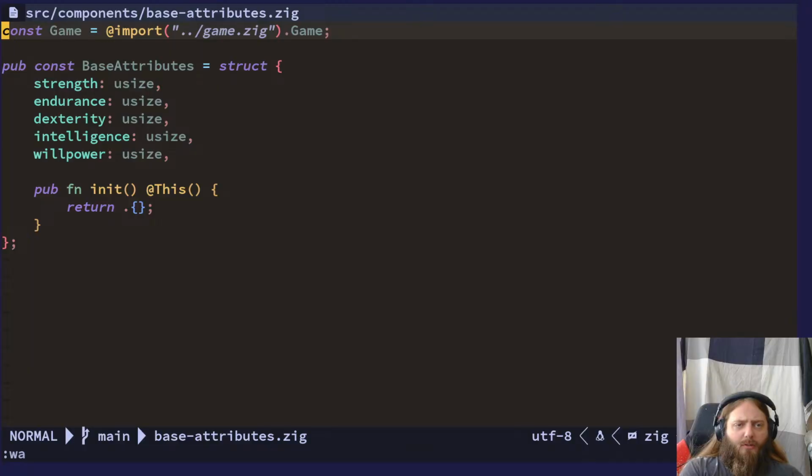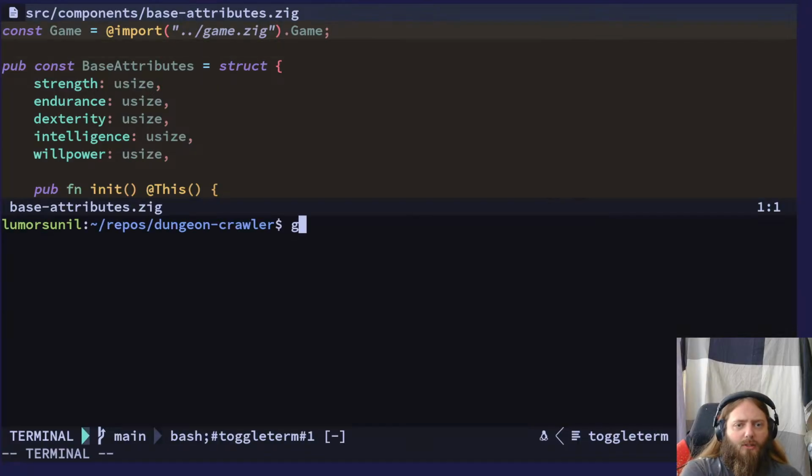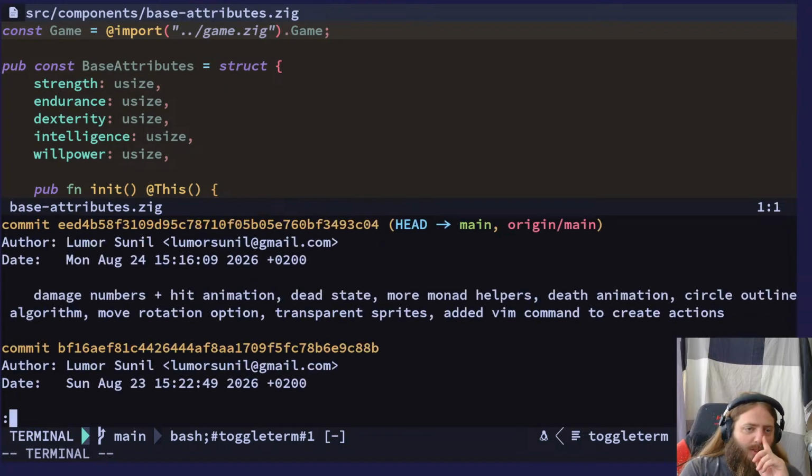So what happened last time? I think I actually have it in the log. Yeah, so last time we merged this part, or I pushed this part up. Damage numbers, that's right, and hit animation. The little shaky thing with the damage number popping up. Dead state, yes, more monad helpers. Death animation, circle outline algorithm, move rotation option, so that arrows and spells actually rotate towards the target.